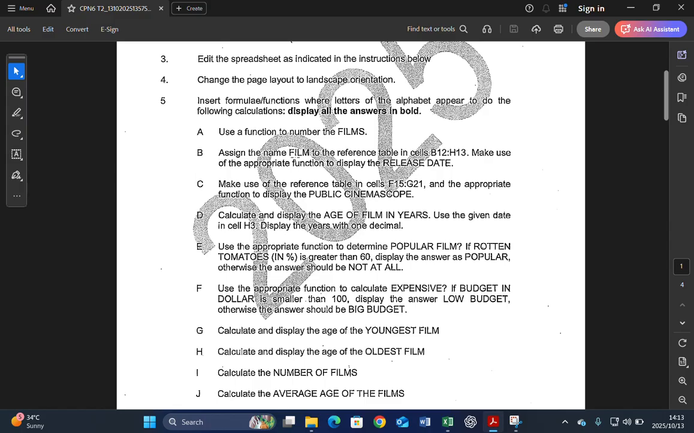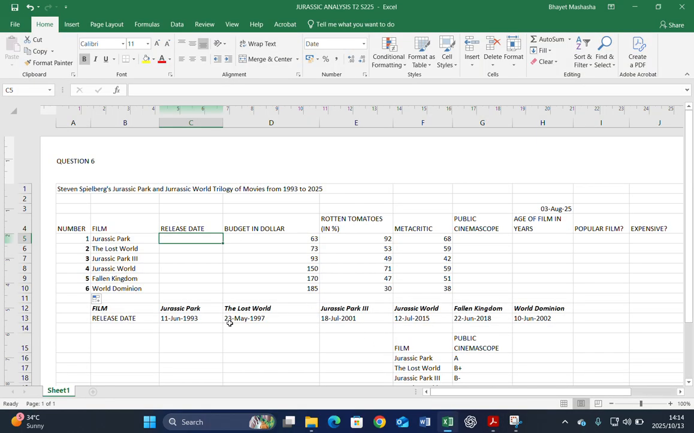They say assign the name film to the reference table in cell B12 to H13. Make use of the appropriate function to display the release date. Like I said before, guys, each and every time when you see the word reference, just know that you're going to work with a VLOOKUP or HLOOKUP. In this regard, you are going to check which lookup you are going to use.